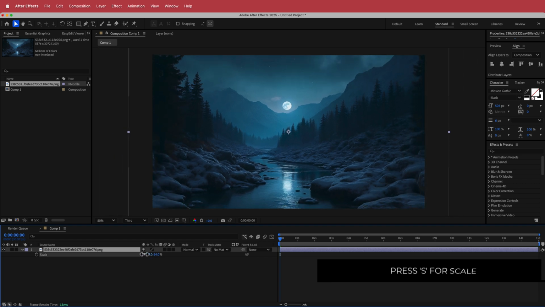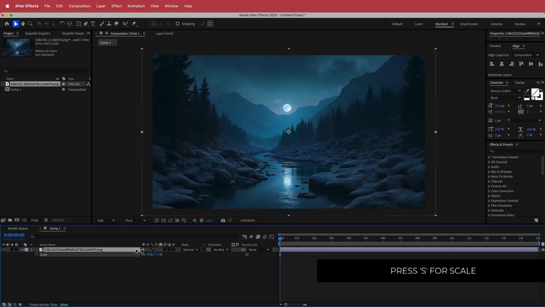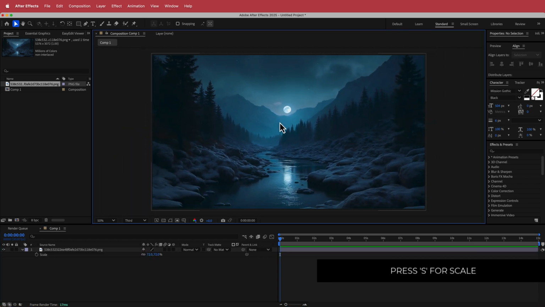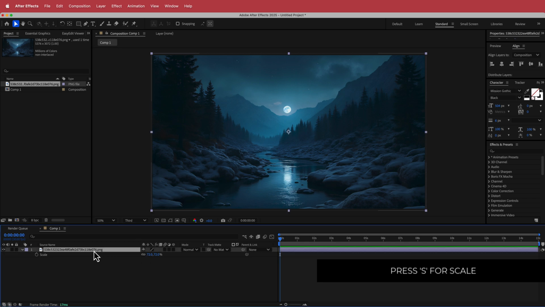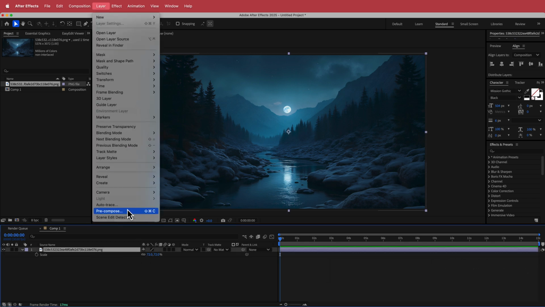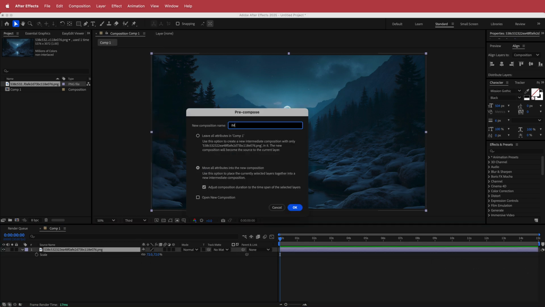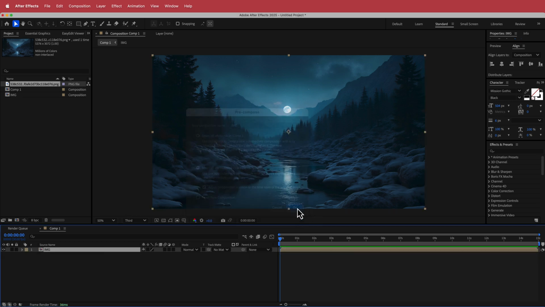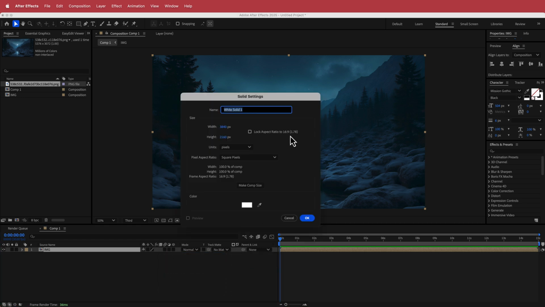Now that you've imported your file, just drag it to the timeline, and we're going to rearrange the scale because I downloaded at super high quality. Now I've changed the scale, and what I'm going to do is go to Layer, Pre-compose, and we're going to call that image, and move all attributes in there.